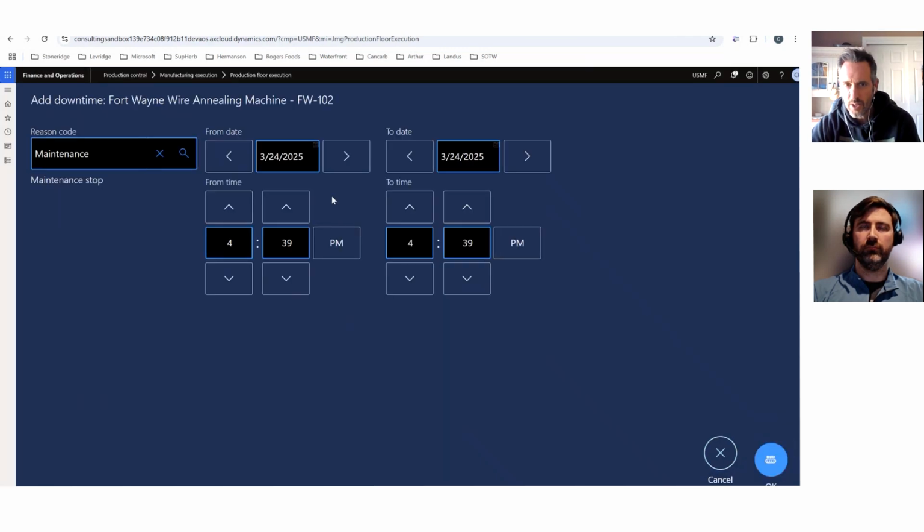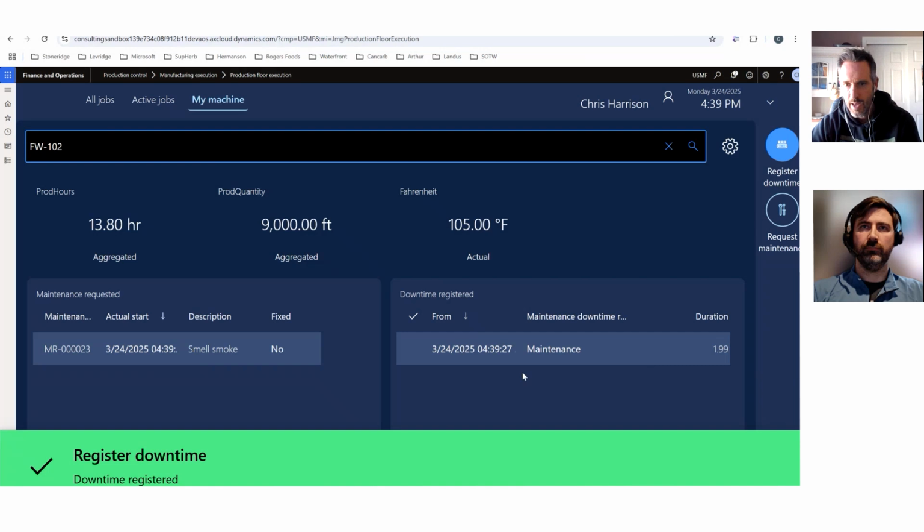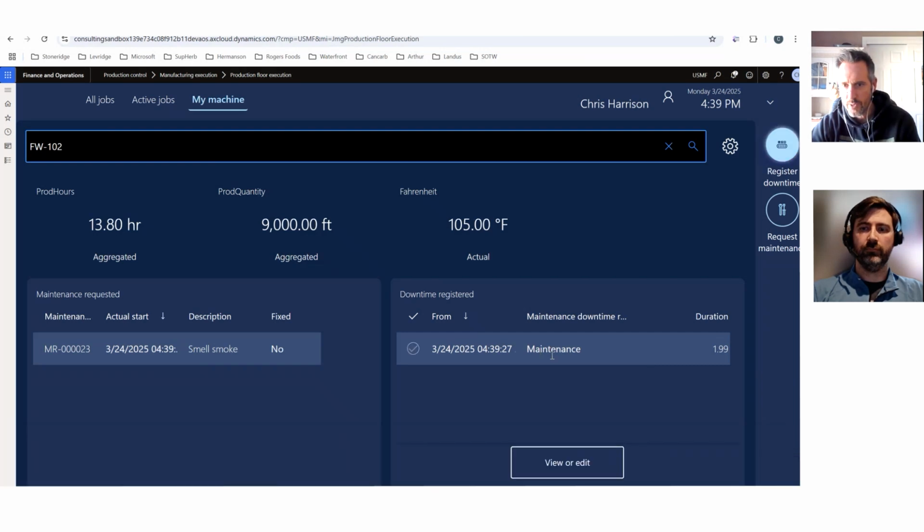Don't know how long it's going to be down, but the system will default a from and a to date for you. So I'm going to keep the from date and time with the current date and time. And then I'll just put this maybe a couple hours in the future, where in a moment Eric will show you how the maintenance crew can change that to a more actual time when they start taking a look at things. Going to click OK. And now I have registered some downtime here.